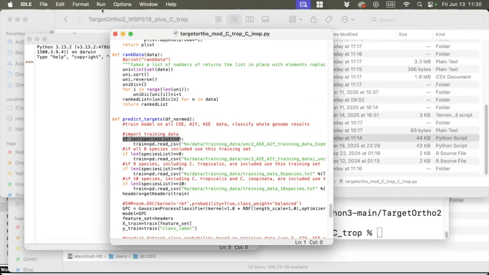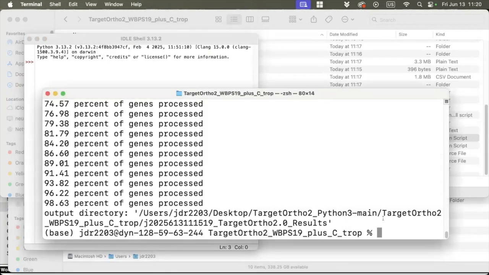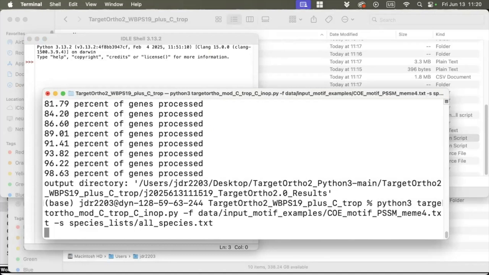Now that that has been fixed, TargetOrtho is working as expected. So let me run the command again, using the COE motif file as the input file, hit enter.